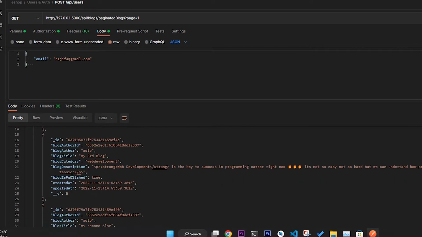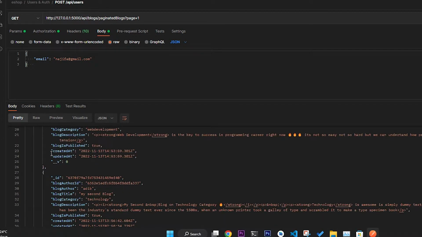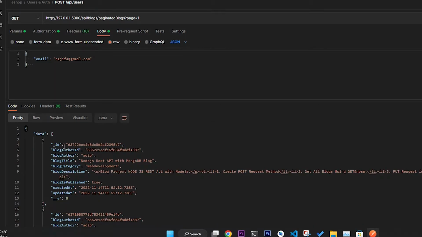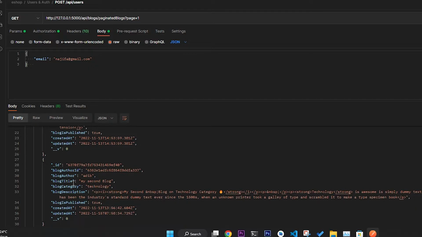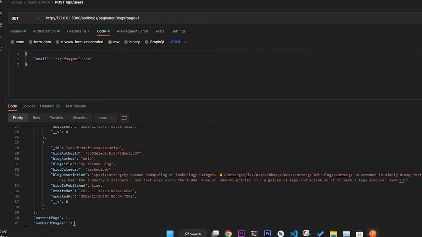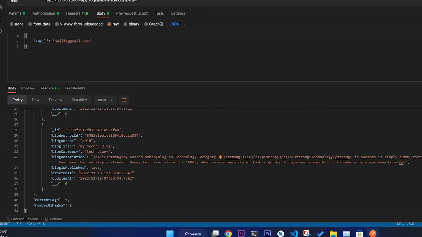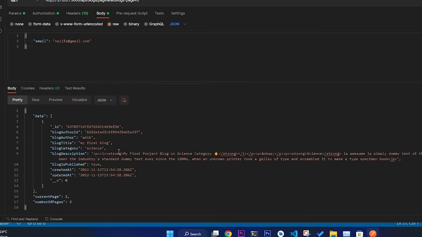Okay, we got it. Suppose this is ID number 1, this is ID number 2 and 3. So this is another blog, and this is another blog, and this is another blog. So the number of pages is actually 2, because we have only 4 items. Each page contains 3, so we need to go to the second page as well. That's why the number of pages is actually 2, and we are currently on page number 1. If I change it to page number 2, we get only 1 item, because as you can see, we are on the current page number 2, where we are getting this data.